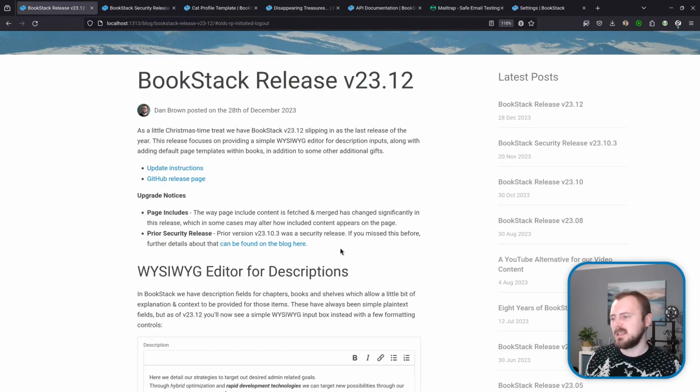Our other notice is in regards to page includes. If you're using page include tags, just be aware that the system behind the scenes for managing these page includes has changed quite significantly, and this can sometimes affect, in edge cases, how content may be displayed if you're using page includes.